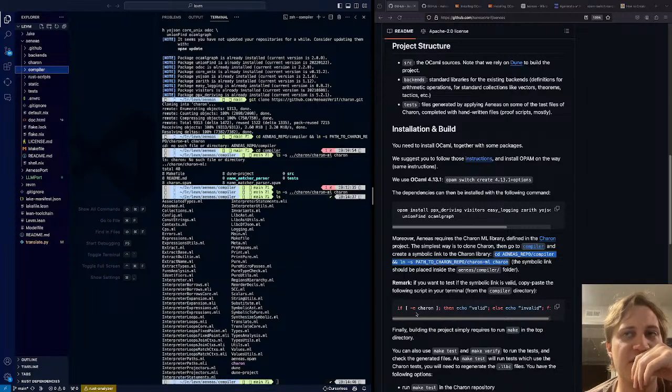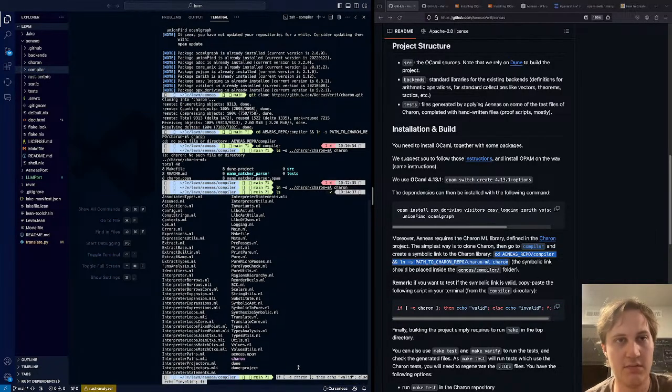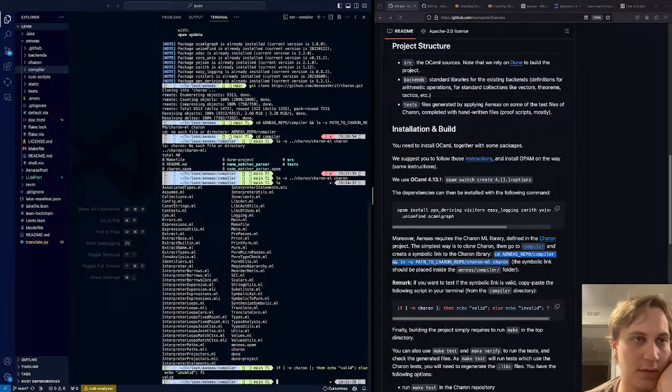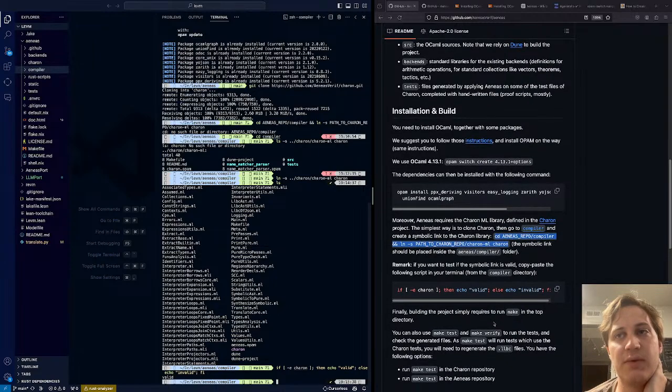If you want to test if the symbolic link is valid, copy-paste the following script in your terminal from the compiler directory. Okay, I'm in the compiler directory. I copy the script, I paste. Valid. Okay, cool. Finally, building the project simply requires to run make in the top directory. So we're in the Aeneas.